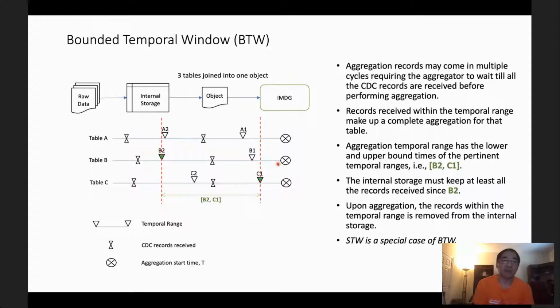Now, for the bounded temporal window, this is a little different, but nonetheless it's similar to STW. It is, in fact, a special case of STW. In this case, you do need to know when data is coming in. You do need to define the start time and end time so that you can construct your temporal window. And within that temporal window, you're going to be able to collect everything that you need to aggregate the data.